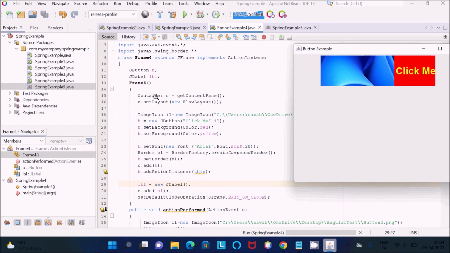Now frame container C. Inside the frame there is the container. This is getContentPane, and C is setting the layout of the container. Then after that, image icon I. I comes from ImageIcon, which is the class, and I is the object, new ImageIcon. There I pass the location, so this is the image location. Then here you can see I created the button, the button object, new button, and there is click me. This is displayed on the output screen, and setting here i1. Then there is the foreground and background color. Then b font size, so click me: here you can see the size is 28 and it is bold.